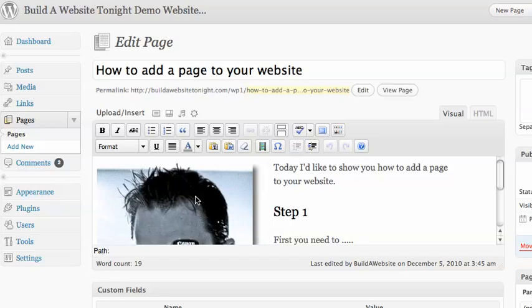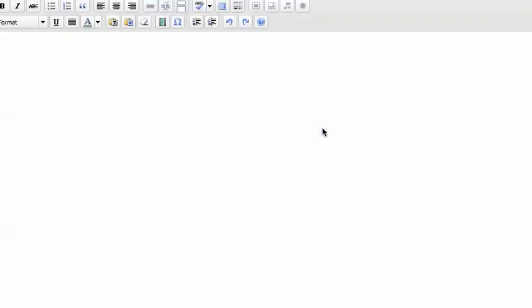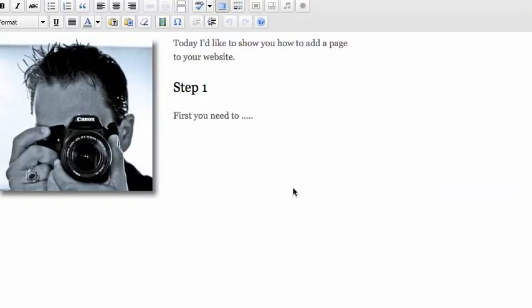Now I'm back in editing mode, and again, it's a little bit hard to see this, so I'm going to click on the toggle full screen button, which is here in the menu bar above the photo. So once I click on the toggle button, I'll go into the larger screen view.